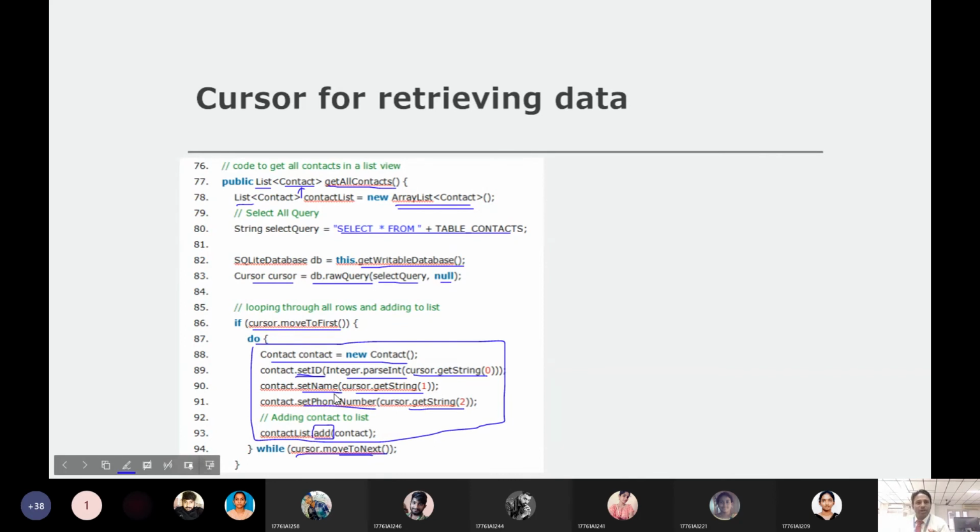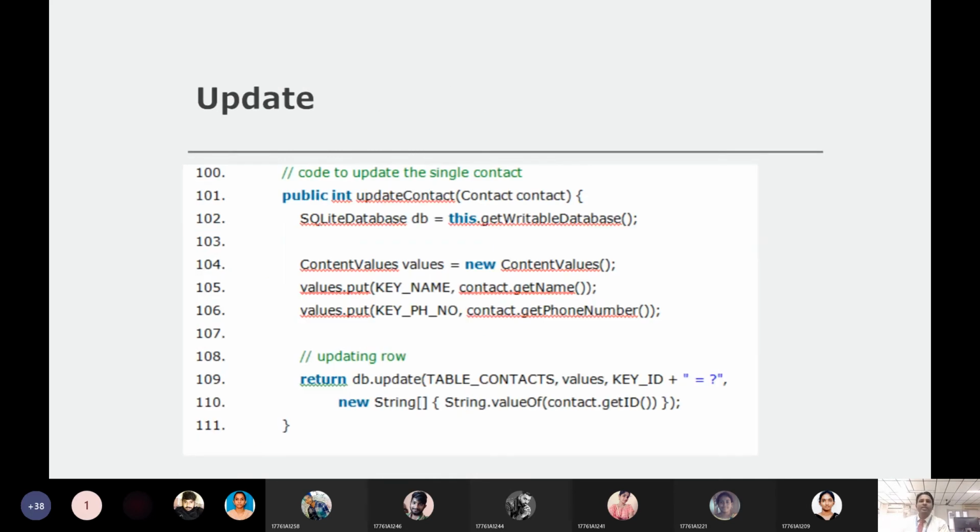So this do-while will end, the if will end, and getAllContacts will also end. At the end, within the contact list, we get that particular list of contacts. Of course, at the end we are supposed to return that contact list, which is not mentioned in this slide. Okay, fine. And then updating.